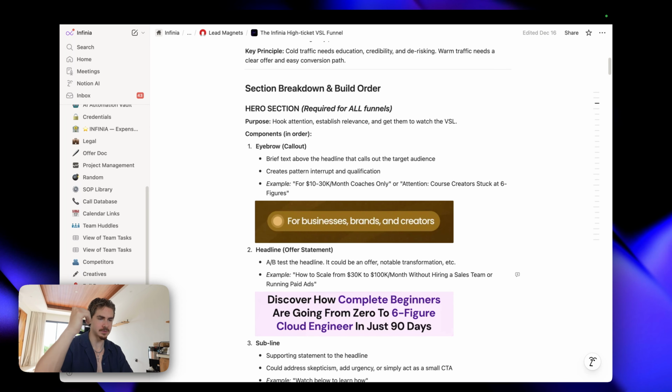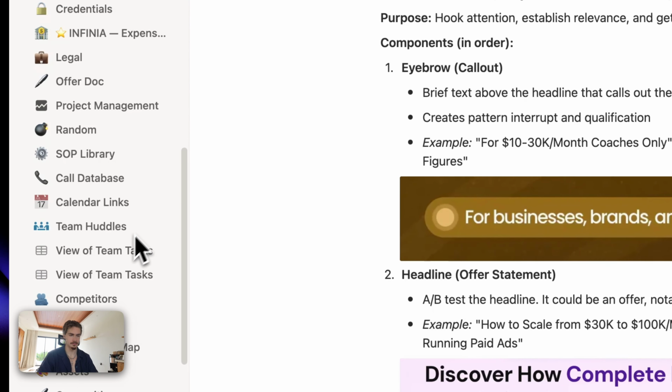The first part is going to be the eyebrow or the callout, for example. It's basically brief text above the headline section here that calls out the target audience or could say something that's just a hook. It creates some kind of pattern interrupt and or a qualification. For example, 10 to 30K per month coaches only, or attention, course creators stuck at 6 figures. Okay, and this is just one example that I listed right here.